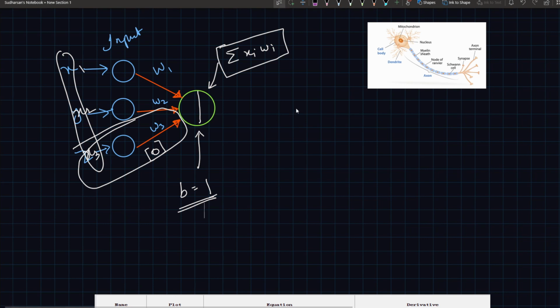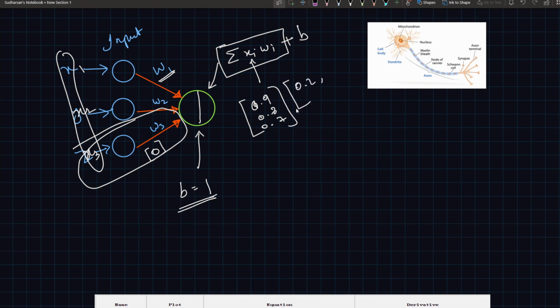Okay, so that is why we have bias, and this equation becomes plus b. You might be wondering, what is x now, what is w now? These are, as I said, the inputs and the weights of the neural network. Okay, so xi will be represented as a matrix. Let's say the matrix is 0.9, 0.8 and 0.7, and then the wi is going to be something like 0.2, 0.5, 0.7. Okay, so this is how it is going to be represented inside a neural network. And then plus b, let's say it is 1, 1, 1.